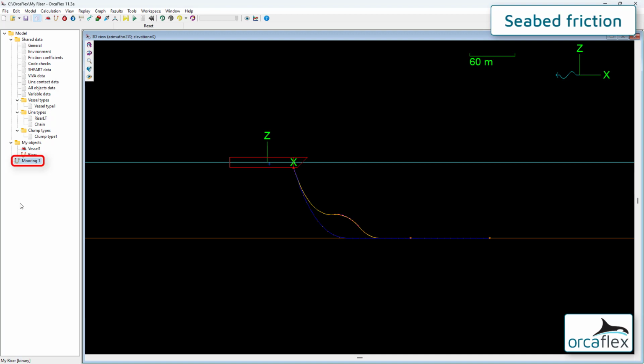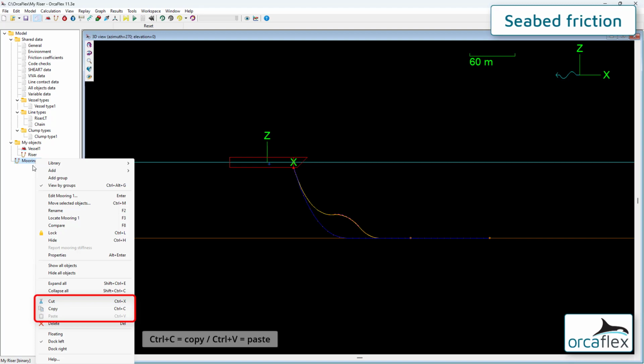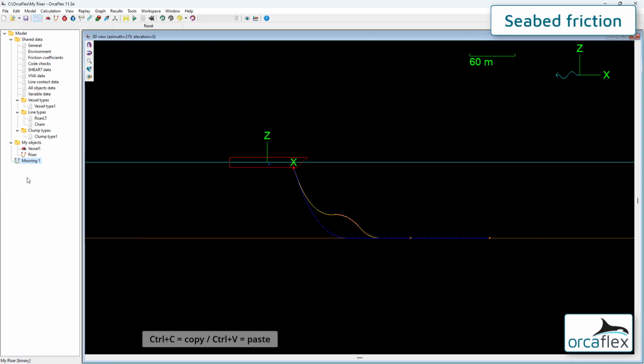This is as simple as highlighting it in the model browser and using the Windows copy-paste commands, either from the context menu or using the usual keyboard shortcuts. This places a copy of the line in the model and automatically increases the numerical suffix by 1. We now have 2 identical lines in the same position.